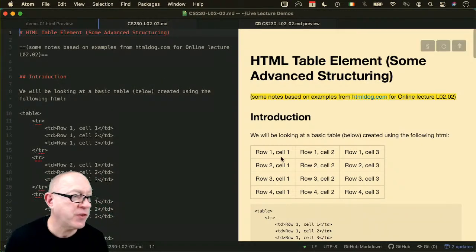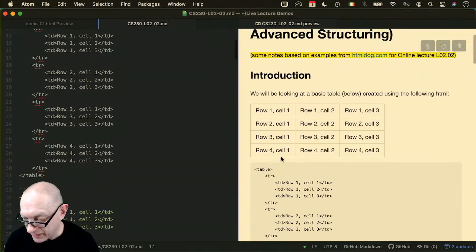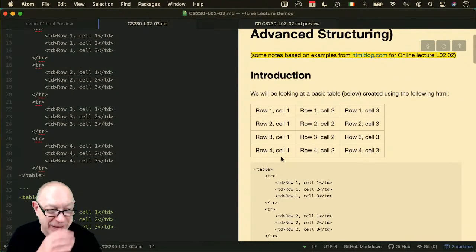Any questions there? Yeah, amazing table. Yeah.